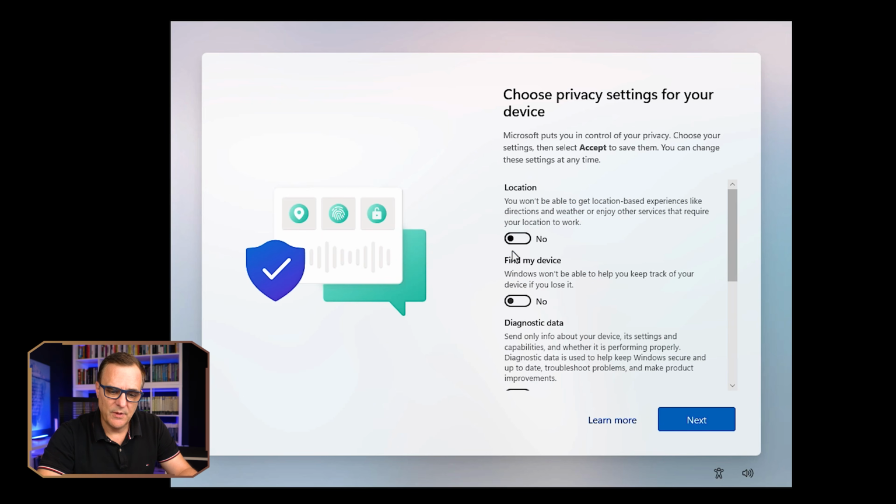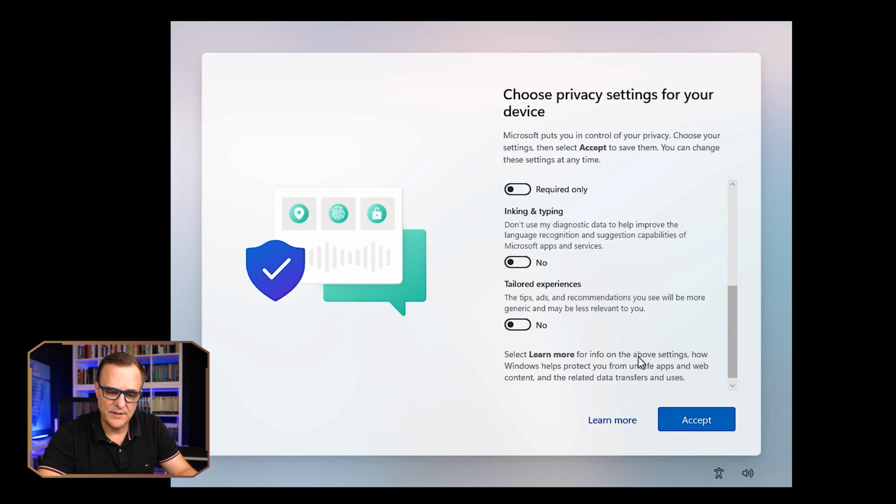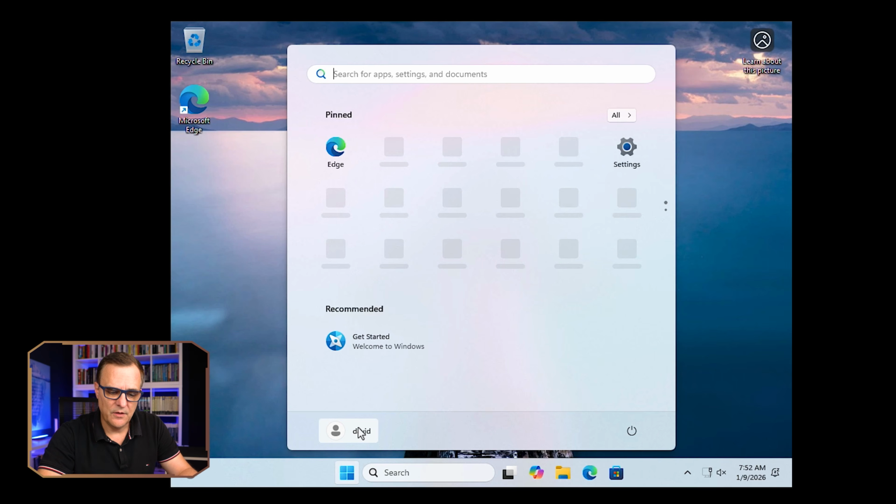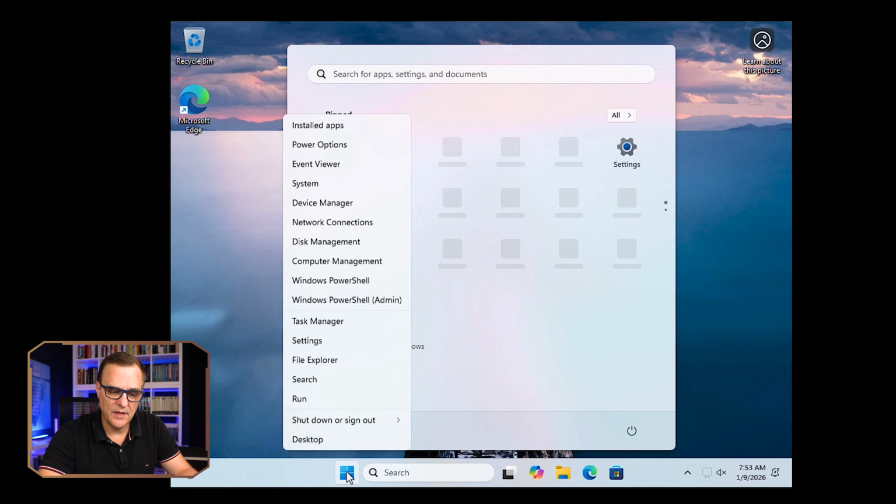So I'll choose my privacy settings. Not that it matters too much for this VM, but you probably want to set those and then click accept, and notice I'm in Windows now. If I click on my user, notice it's a local account. So David is a local account. I can see it that way.